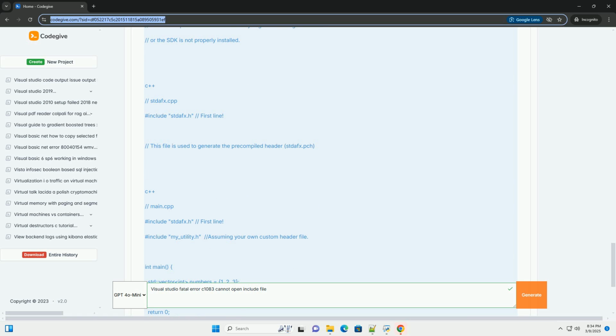1. Project properties. Right-click on your project in the Solution Explorer and select Properties. 2. C/C++ > General > Additional Include Directories. 3. Add the path to the include directory. If the include directory is directly under your project directory, you can use a relative path like $(ProjectDir)include. If it's elsewhere, use the full absolute path.